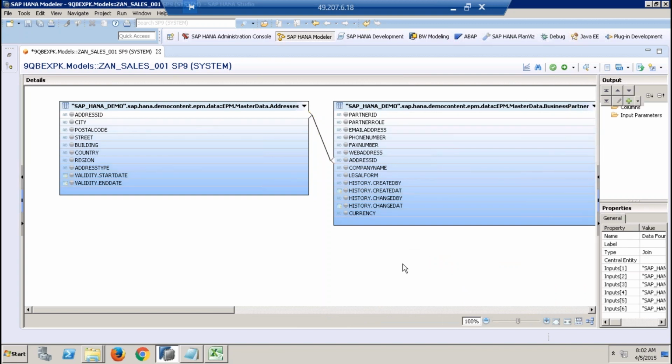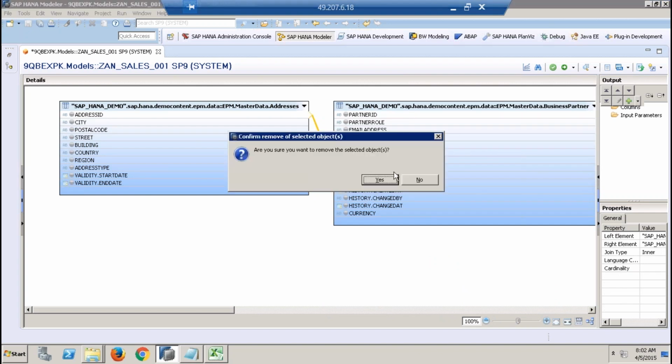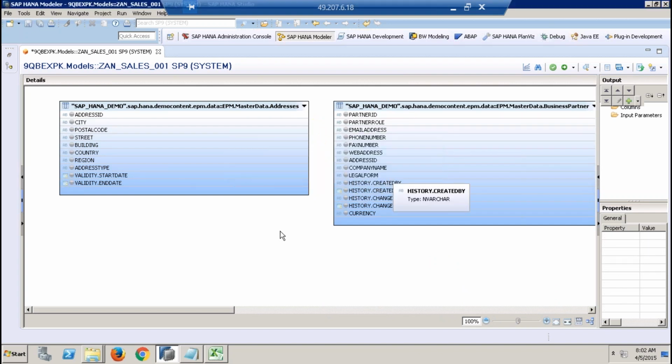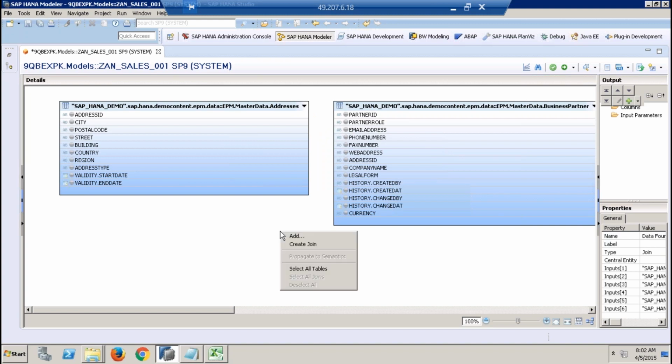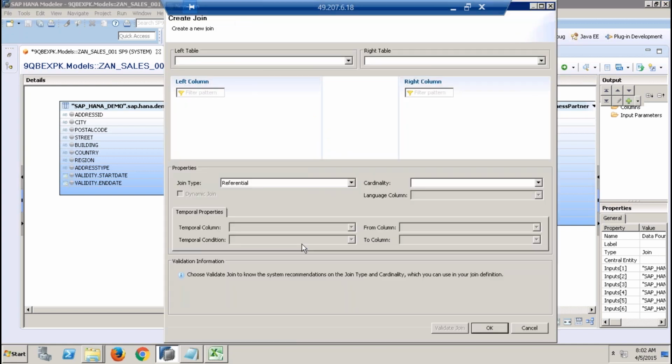That is it, boss. I can establish a join like this with drag and drop. That is one way of doing it. Or the other way of doing it is you can just delete this. Otherwise, you can just right click on the plain canvas and you get the option Create Join. It opens up a create join dialog box.